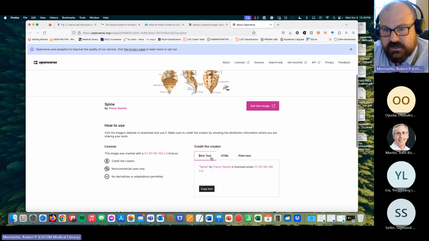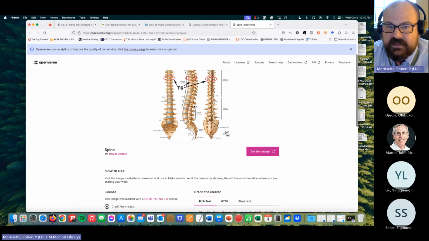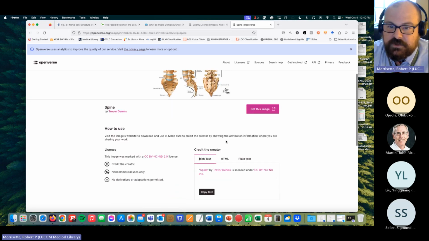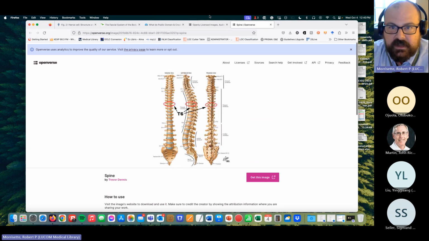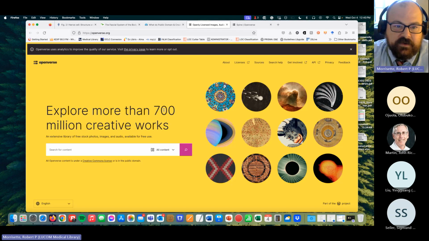And then it gives you different versions of the license that you can put underneath the image when you use it. So it's got rich text, it's got HTML if you need to embed it in something, and it's got plain text. But I don't know if you saw the page, there's over 700 million images in this database, so there's a lot of stuff in here. A lot of it, again, is not necessarily geared towards medicine, but there is some medical stuff in here.